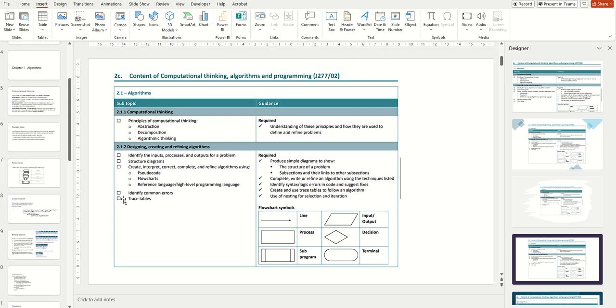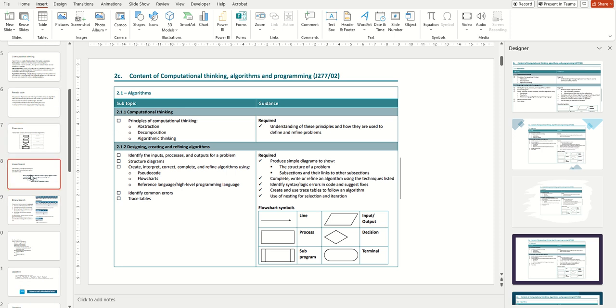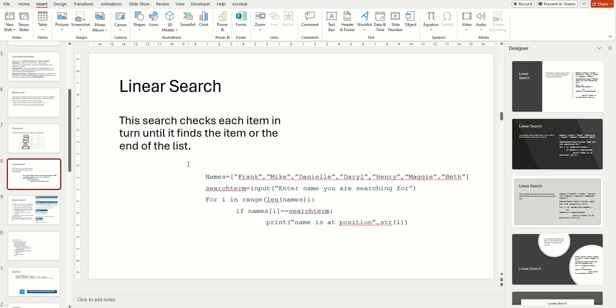I think in one of the other videos that I've done, I go through a trace table, so you could go and have a look at that for that one. Alright, so linear search. Linear search, you've got a list or an array of items. It goes through each one by one until it finds a match. That's the code for it. You can pause this video, have a look at it if you want to spend more time on that.